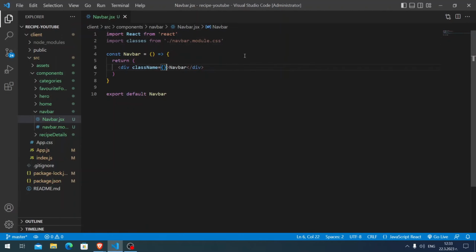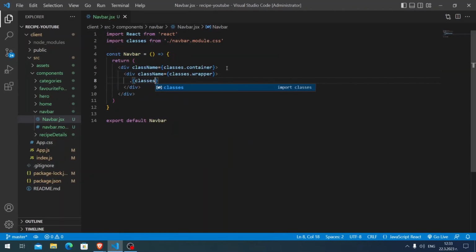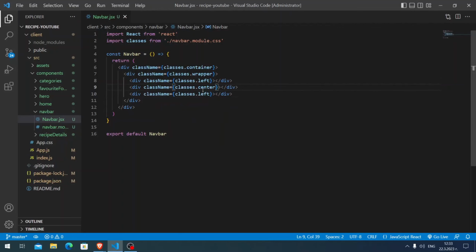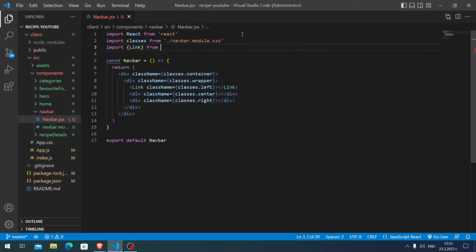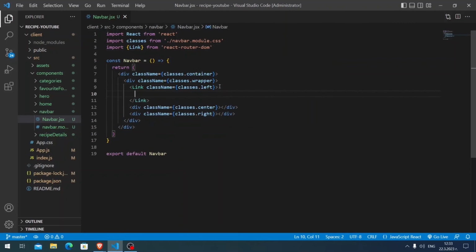Here the navbar is going to have a class name of container, then it's going to have a class name of wrapper, and here I'm going to have a left side, a center side, so here center, and when we have a left and a center, we have a right side, so it's kind of intuitive. Okay, let me start first with the left side. Here for the left side, this is going to be a link, not a div, so let me import link from React Router DOM. And inside that link here is going to be the channel name. So here it is web dev mania.